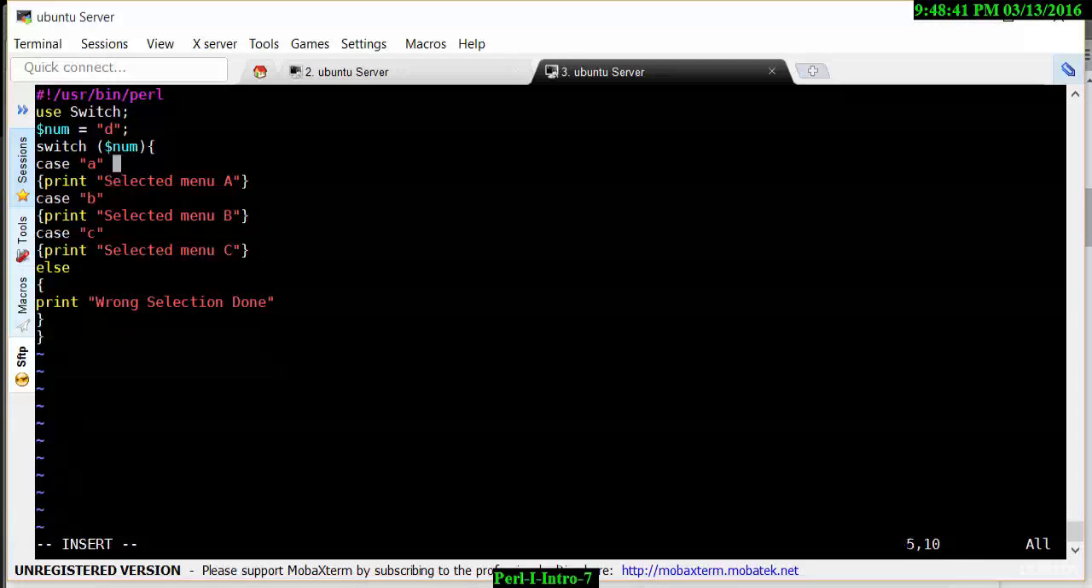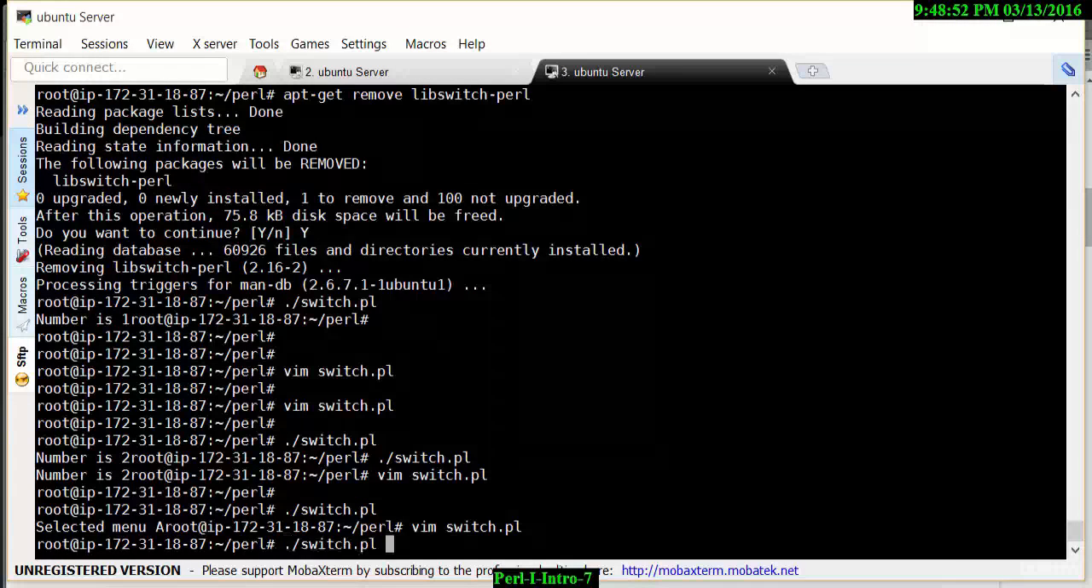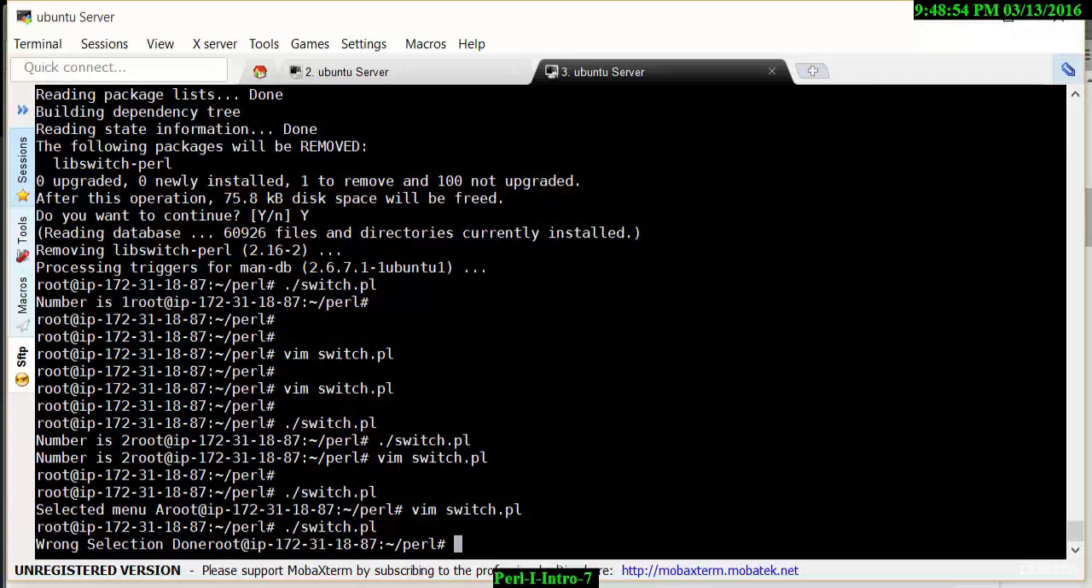So we haven't got a D in the case statements here. So if we ran this, we should see a message that says wrong selection done. So let's go ahead and do that. And as you can see here, it says wrong selection done.